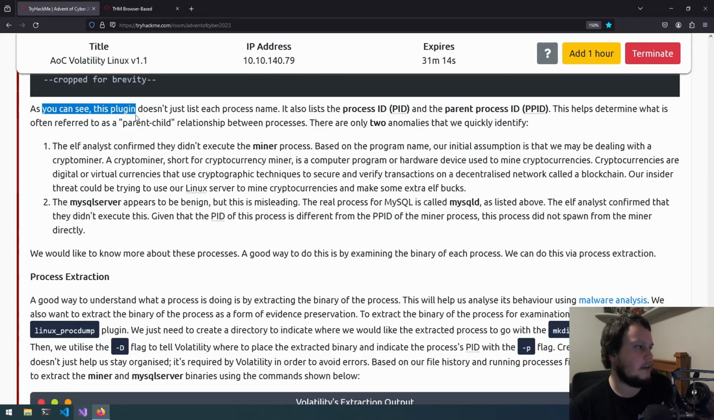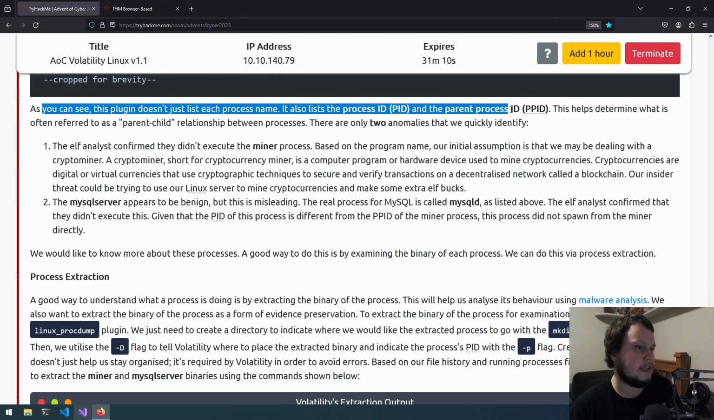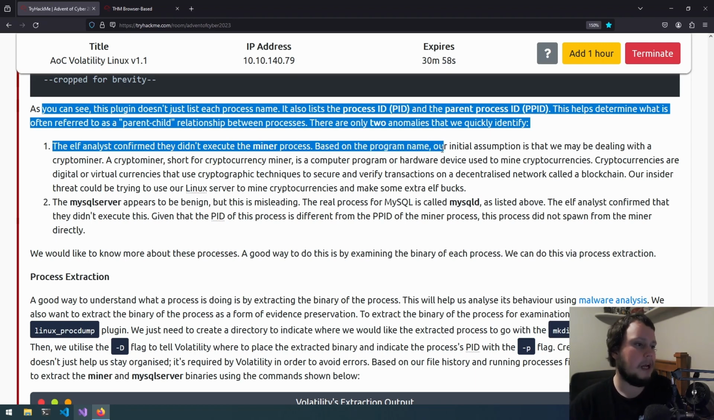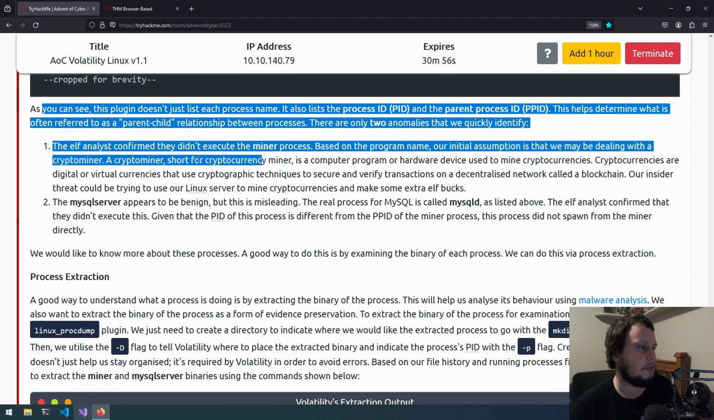As you can see, the plugin doesn't just list each process name, it also has the process ID and the parent process ID. This helps determine what is often referred to as the parent-child relationship between processes. There are only 2 anomalies that we can quickly identify. The alpha analyst confirmed they didn't execute the miner process. Based on the program name, our initial assumption is that we may be dealing with a crypto miner.